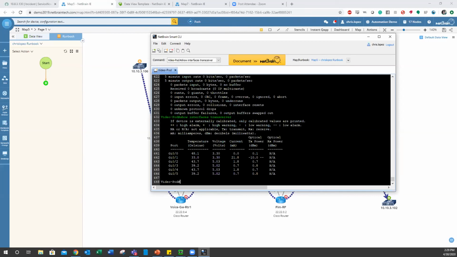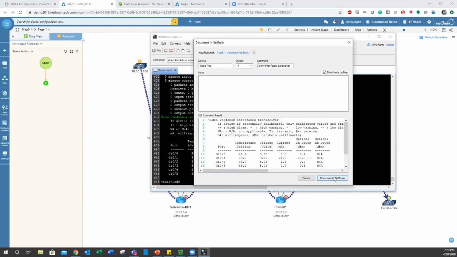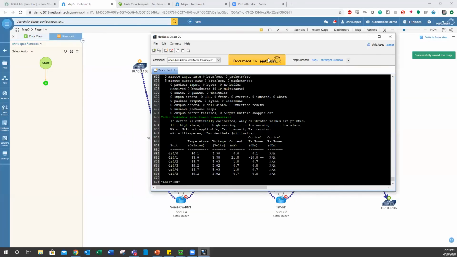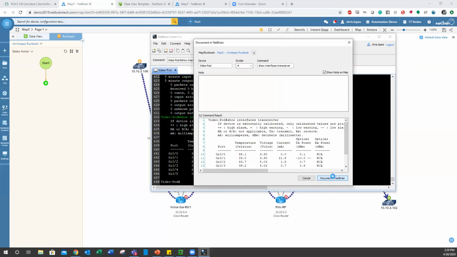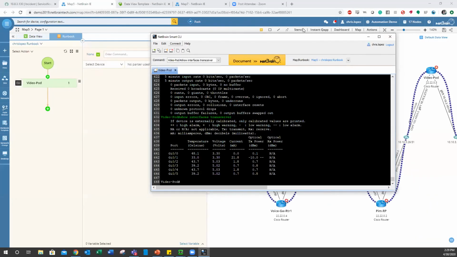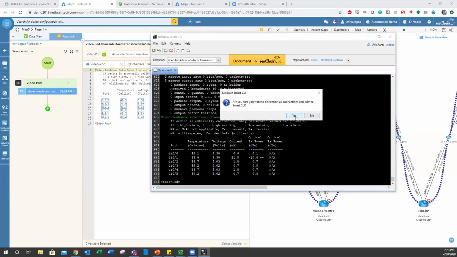And it looks like we found the culprit here. Like a low power alarm on my transceiver, which is indicating that it should get replaced because it's failing a little bit earlier than the OEM ones were. So I'm going to go ahead and document this inside of NetBrain after I save the map. And we're going to also show you, let's exit this.